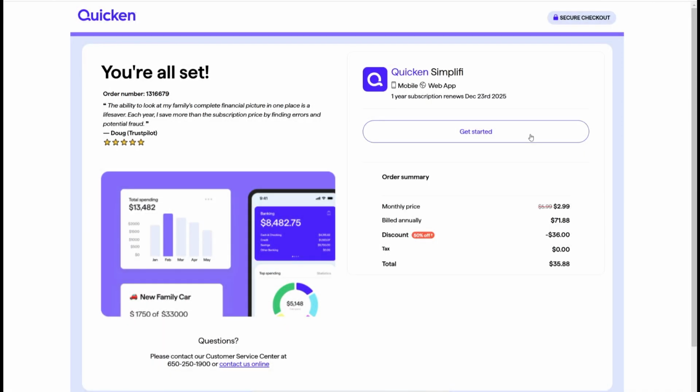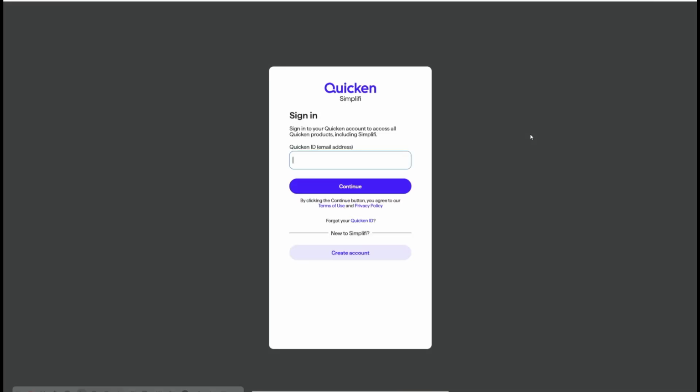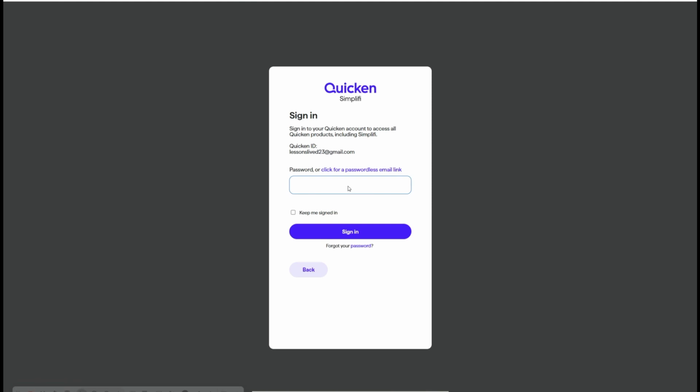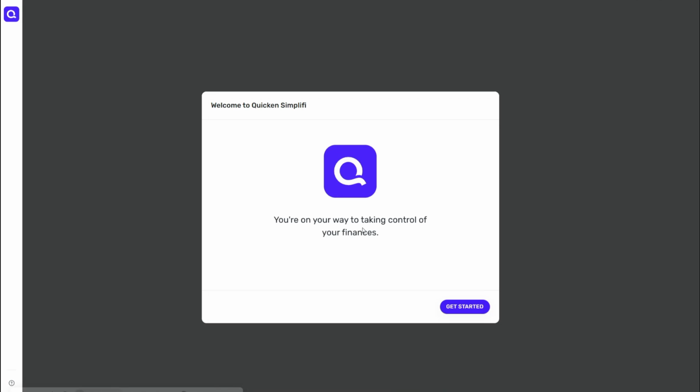A few moments later. So we've paid for our account. Now it's telling us you are all set. Get started. Here it wants me to add my credentials again, my username and password. So we'll go ahead and do that. Thank God, it's already saved on my computer. It makes it easier to get in. So you are on your way to take control of your finances.